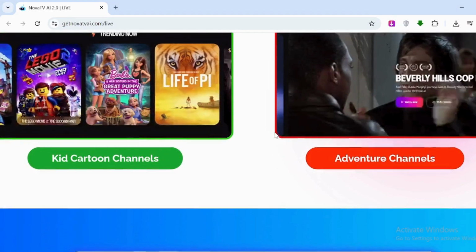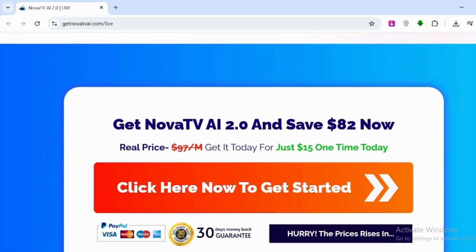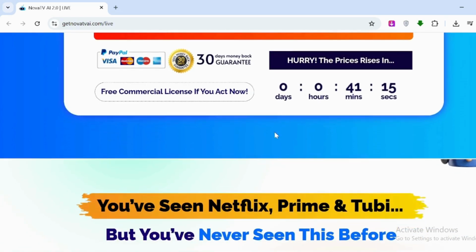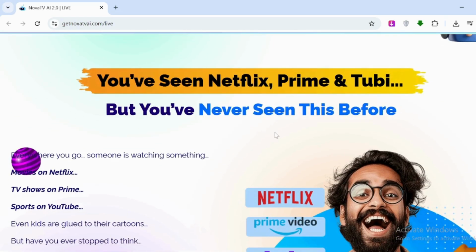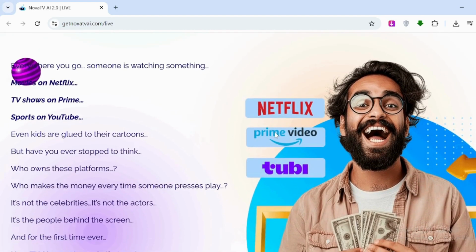NovaTV AI feature 1: Access to 400+ real TV channels across 250+ niches. The platform includes access to over 400 real TV channels spanning more than 250 niches. These channels cover a wide range of categories, including sports, news, anime, children's programming, documentaries, and entertainment. The content is authentic and ongoing, giving viewers something to watch at any time.